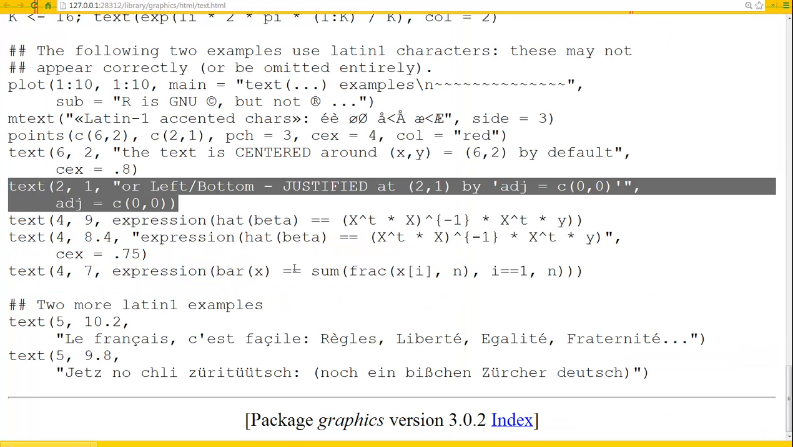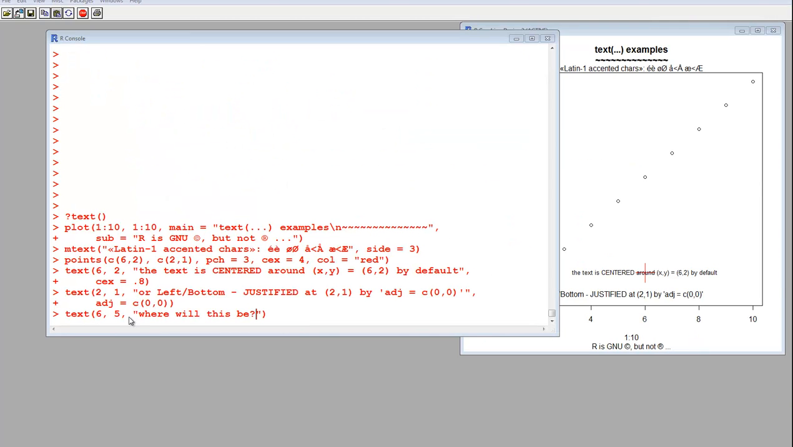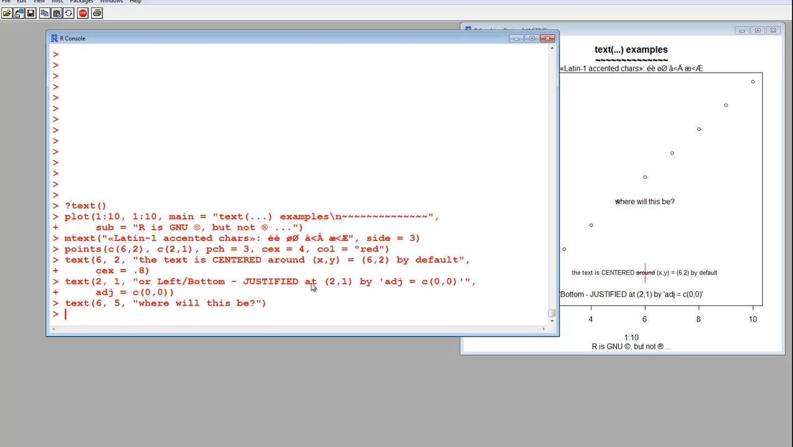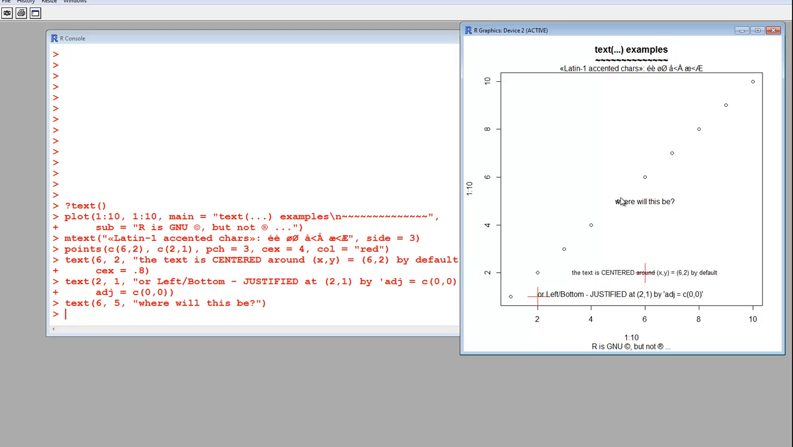Okay, so the rest of these are probably a little more complicated, using things we haven't studied, so let's not do those right now. Okay, so let's just try one more. 6, 5, where will this be? So let's try it. It'll be up here, 6, 5. Okay, so you can put this in.